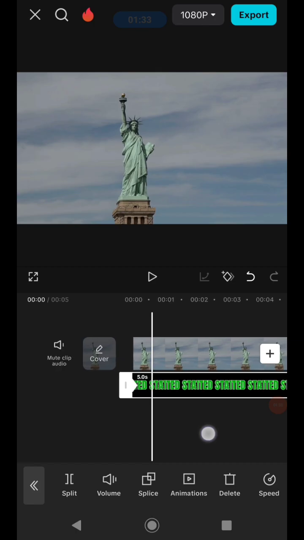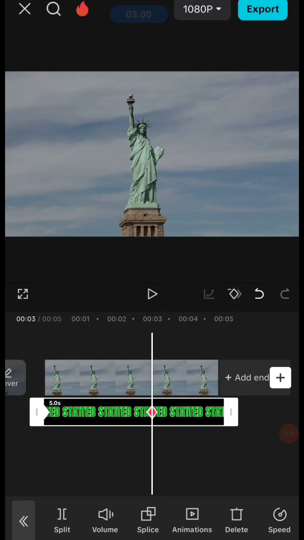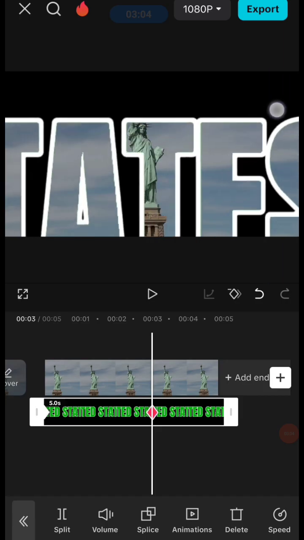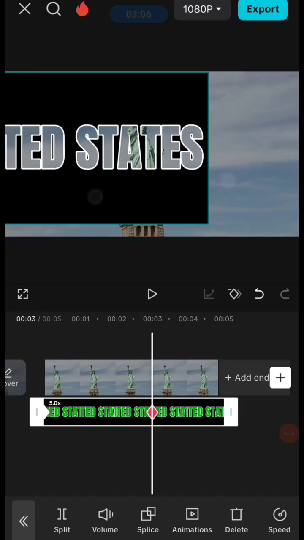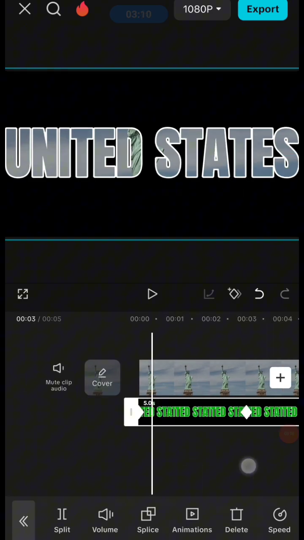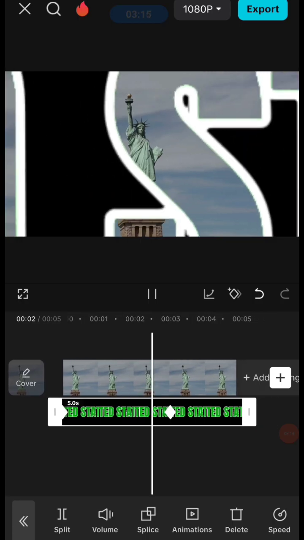And after that, swipe left, and now you need to decrease the size, zoom out text, then do like this, just minimize the text one more time and finish. Now we can see the result and your video will look like this.